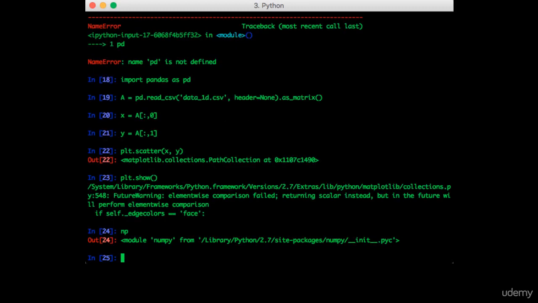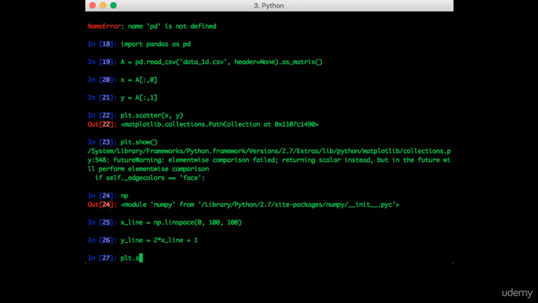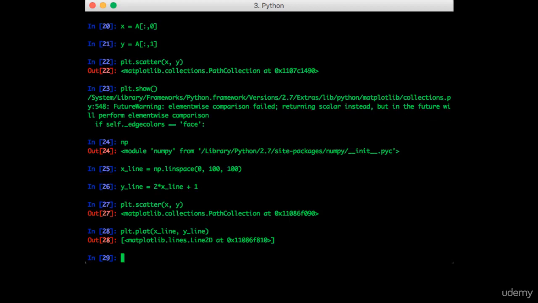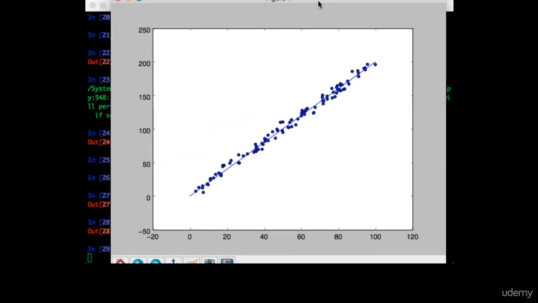So, do we have NumPy? We have NumPy. So let's create some x points. The data goes from 0 to 100, and this is 2 times x plus 1. So let's do the scatter plot again, and let's plot the line. So that was what we studied in the previous lecture. And now let's show these together. And we can see that indeed the line is a good fit.